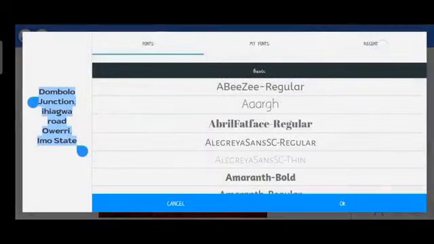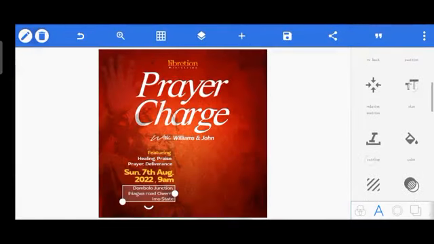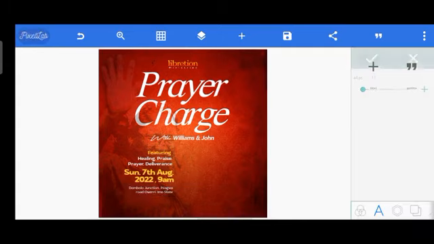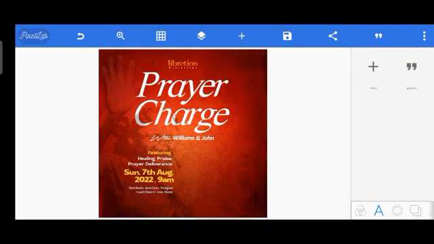So I went to recent fonts and chose Olivier Sans Light, and then we're going to resize the text so we're around 11 or 10. So it's a size 2 text somewhere here now. And then we are going to get our location icon from the gallery.